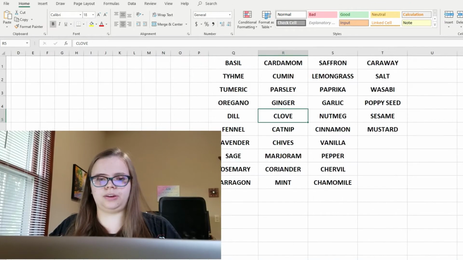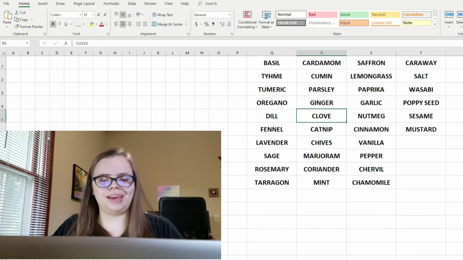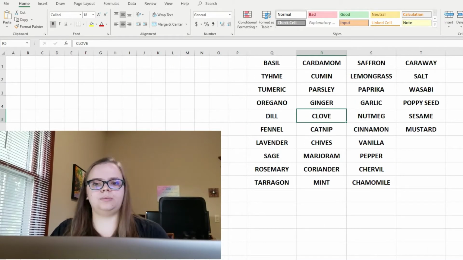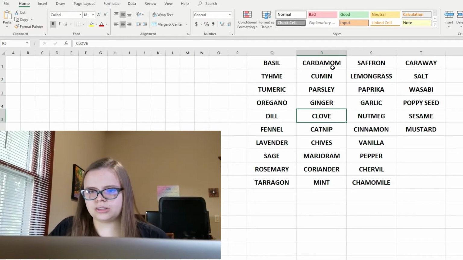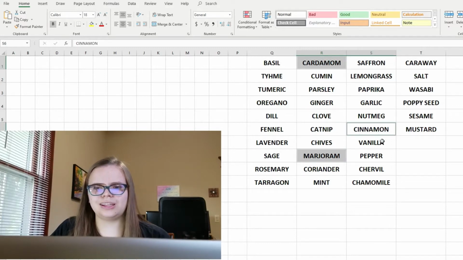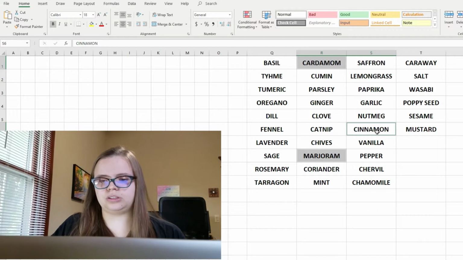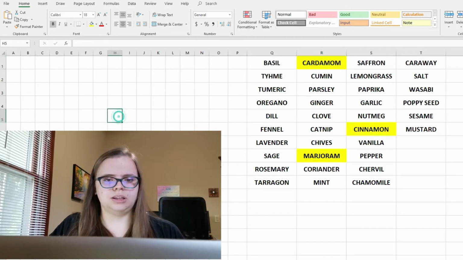Now I come over here and I start on my game. So first things first, I will try and find words that have things in common. And as I was making this, I already noticed that cardamom, marjoram, and cinnamon, I don't know, there's like a lot of M's and O's and A's. So I thought that would be a good place to start. So we'll just use those for now. Highlight them so I can look at them.